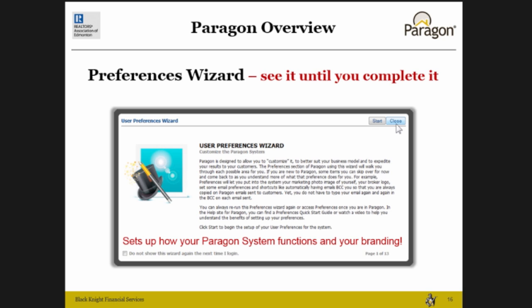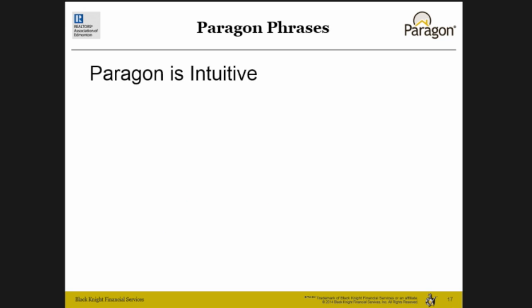May I recommend that you do that as soon as possible. That way you've got your branding and the functionality for Paragon set up the way you want. Another nice thing about the Preference Wizards is you can run them as many times as you would like, adjusting and tweaking and making sure that Paragon is working for you right now the way you want it. And as you grow in your fluency in Paragon, you may want to make some changes to better fit the way you use Paragon.